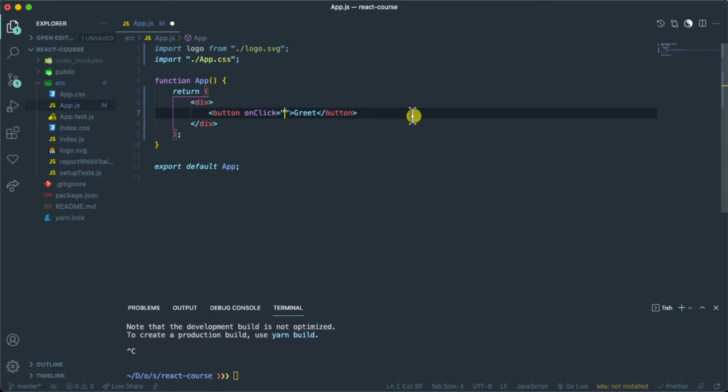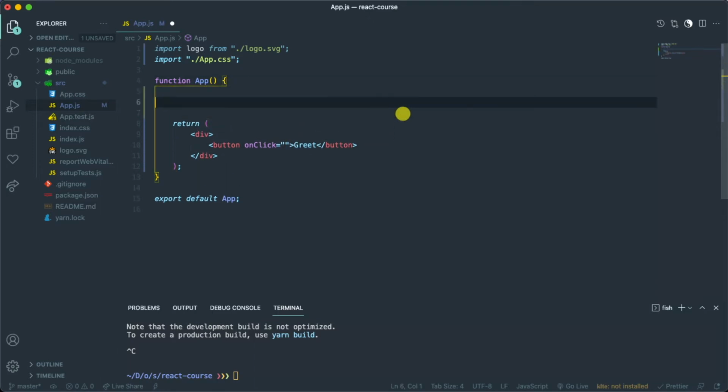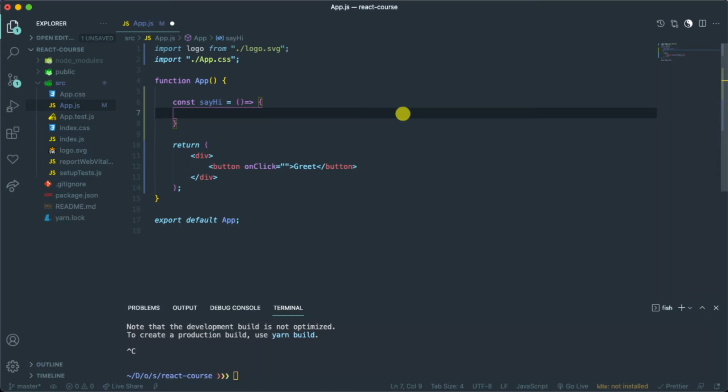So we want to pass a function in here, and let's create that function. We're going to say function and then sayHi. Actually, just do a regular arrow function. So I'll do const sayHi equal to brackets, then an arrow, then the body, and I'll just say console.log and then just "hi".